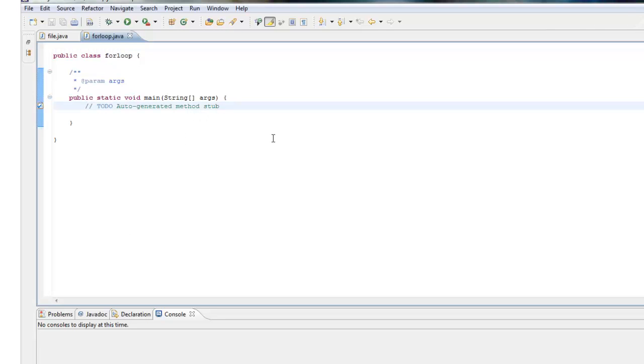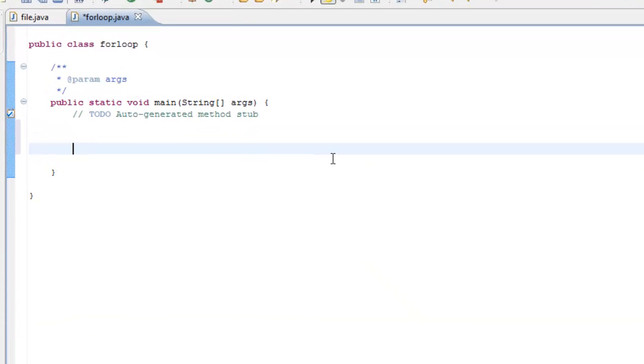Now let us see how the for loop works, what options we have in the for loop, and how we can use it for the various purposes that we have in programming, because this is one of the most comprehensively used loops in any language.